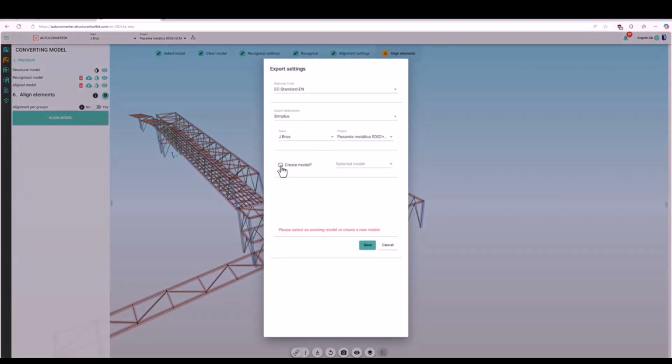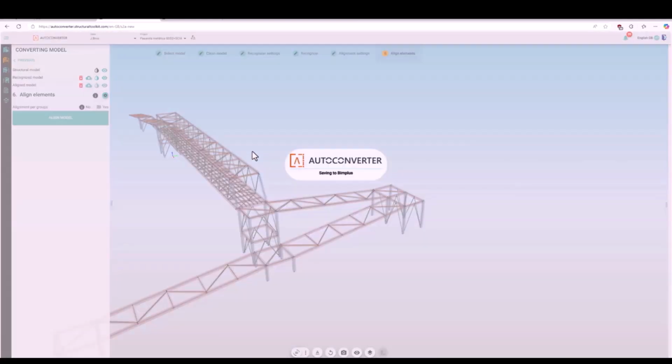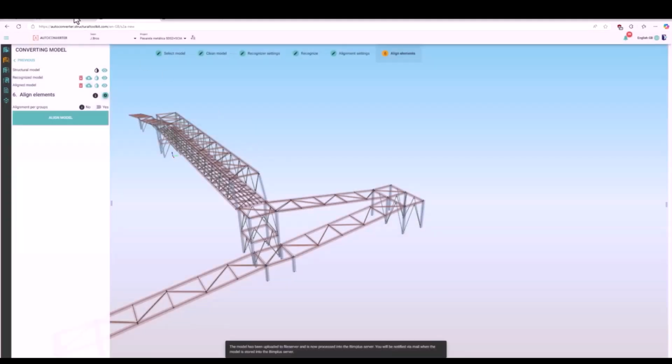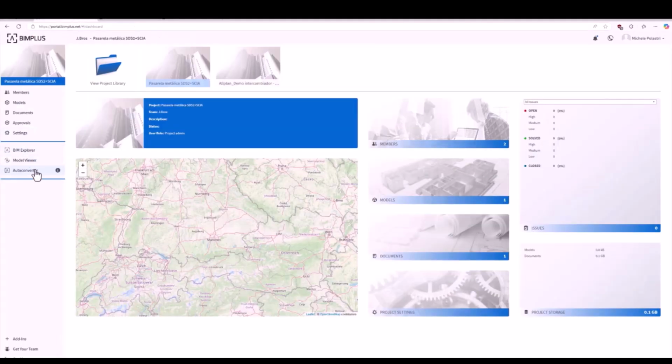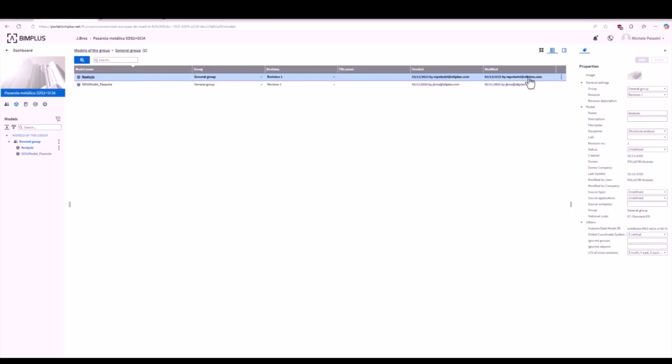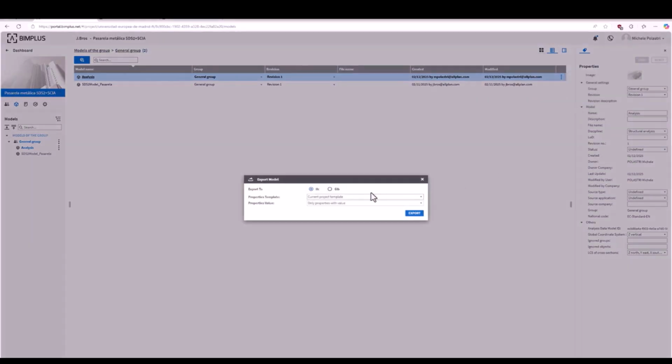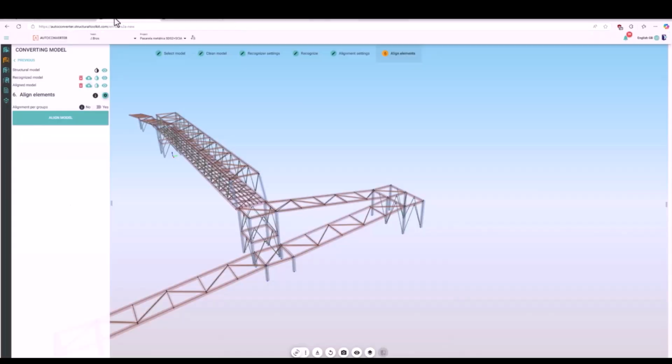Now I save this model, I create a new one. That's saved in Beam Plus. And from there I can see it as an analysis model. Every step that I take can be seen here and saved. And here I can also export it as IFC.